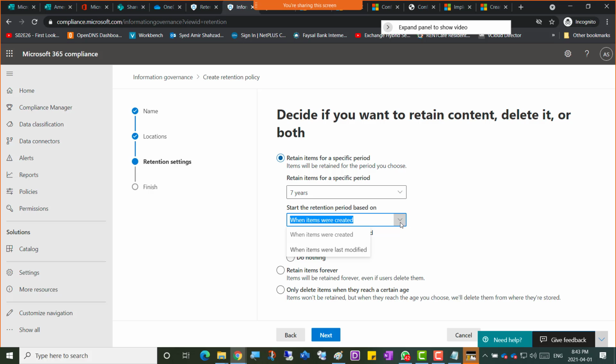Suppose you create the item today, and do you want it deleted after 7 years of creation of items?